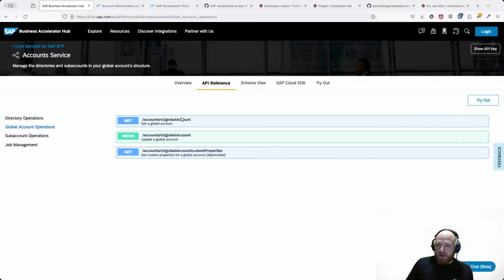So I'll show you how I'm interacting with this data via the APIs, and then go to the BTP CLI, for example, and show you how you interact with that there. And also, in the end, how we're doing that via the plugin itself. Okay, so I think it would be best if we interact with this.